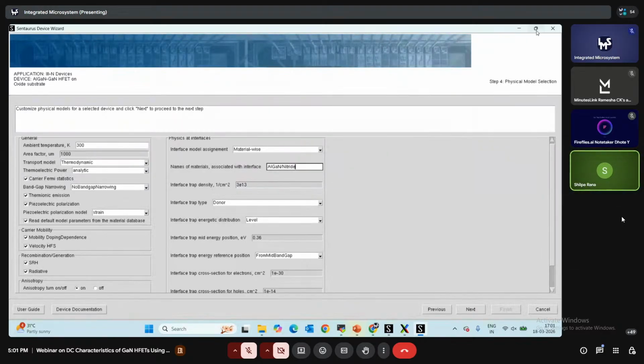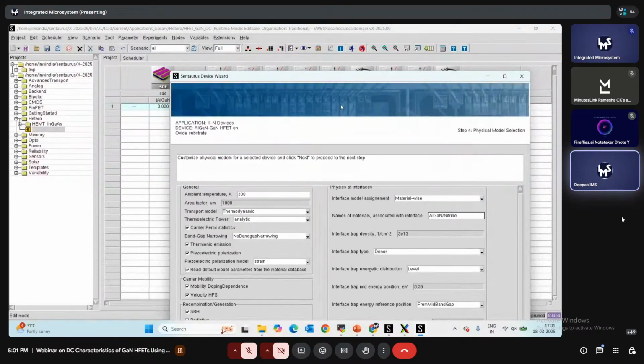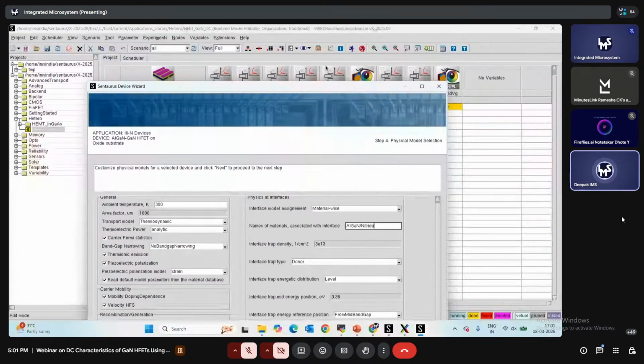So this way you can add, like in one SDE, where you can vary for the gallium nitride, and then in the second SDE you can take another interface layer and vary the trap density value.